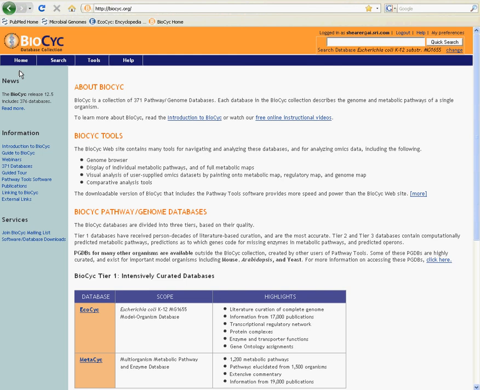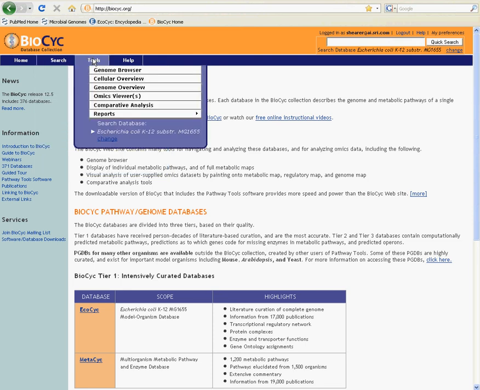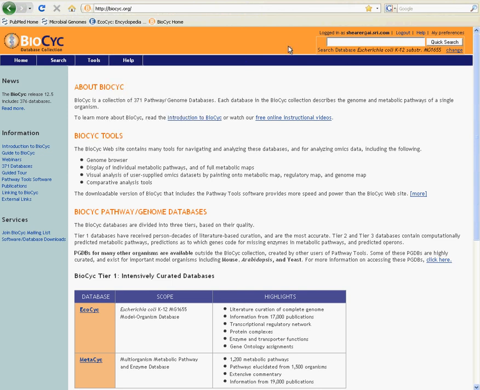Okay, so with that in mind, let's go back to the BioCyc homepage and do a lightning fast review of what's new. All the navigation tools that you need are up at the top here. We have the home menu. We have the search menu that takes you to the intermediate and advanced searches. We have the tools menu that takes you to the different comparative tools that you may have been used to using before. We have a help menu if you ever need assistance. And over here we have the login, the quick search, and the ability to choose the database that you're querying against.